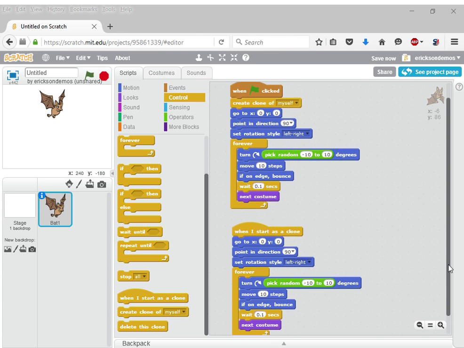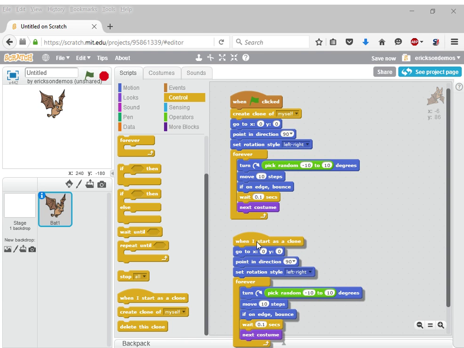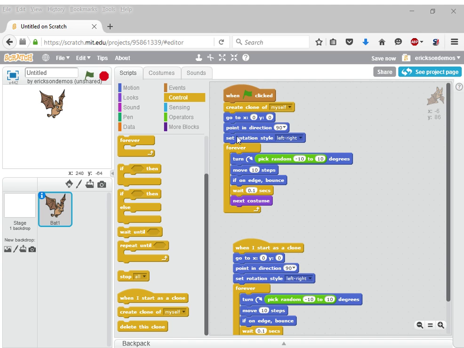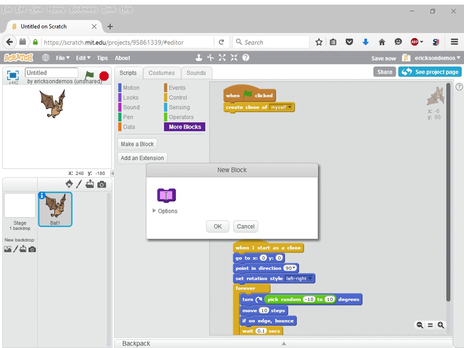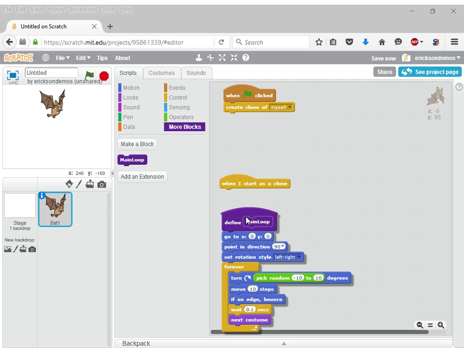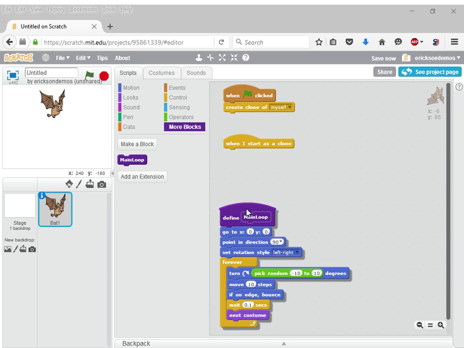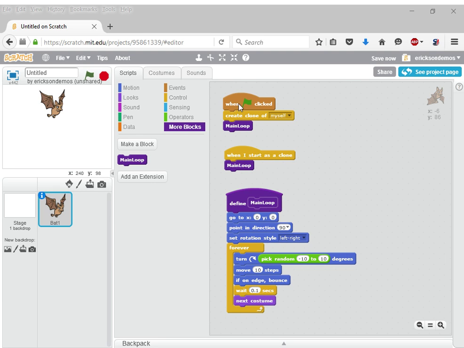Now, if we want to start making changes in this logic, it gets complicated because we'll have to change the logic down here and change the logic up here. So instead of doing that, we can create a new block, and we can call this block main loop. Then we copy the logic for both the clone and the main sprite into main loop. The advantage of doing this is that if we make any changes in main loop, it'll change all the clones as well as the initial sprite. So you don't have to copy the logic around. Let's take a look at that.